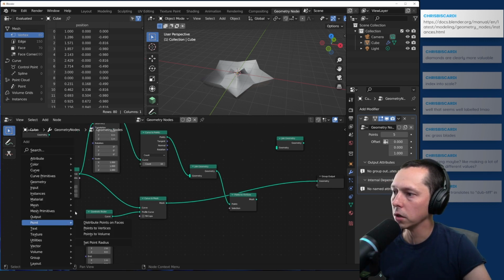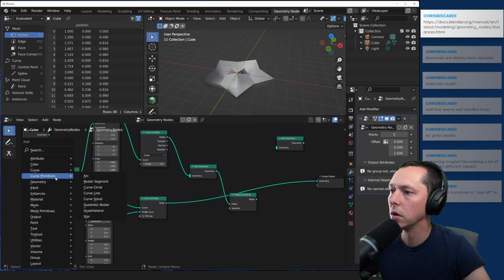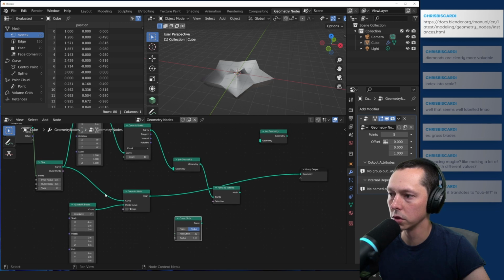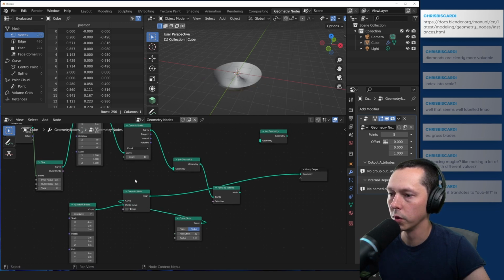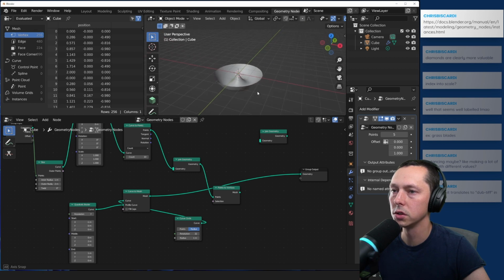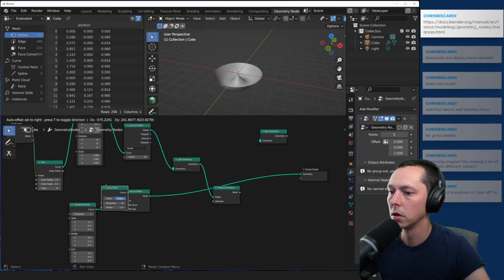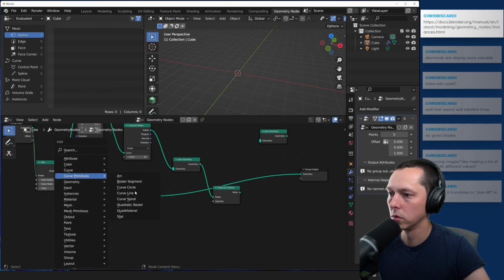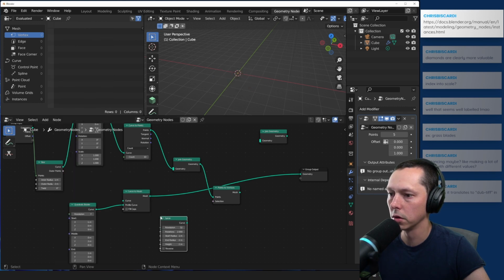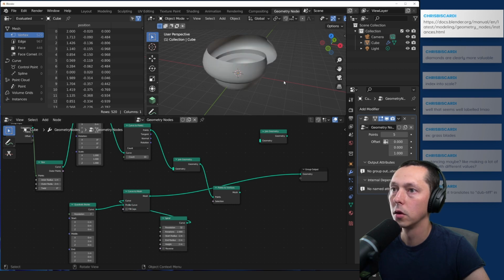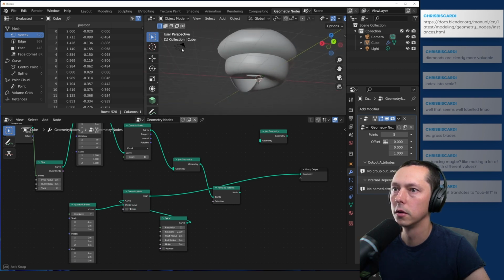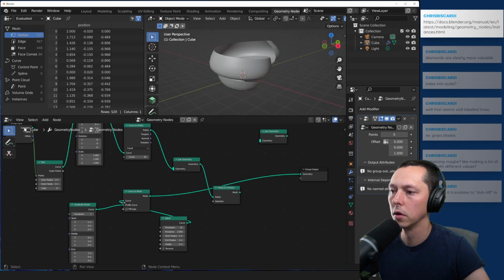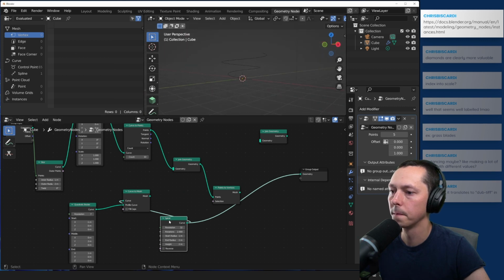Let's put another curve in here. Let's see what else we end up getting. So if we do a curved circle, if we make that instead. Okay, so it is doing it to the middle. Curve spiral. And what does that curve just look like by itself?